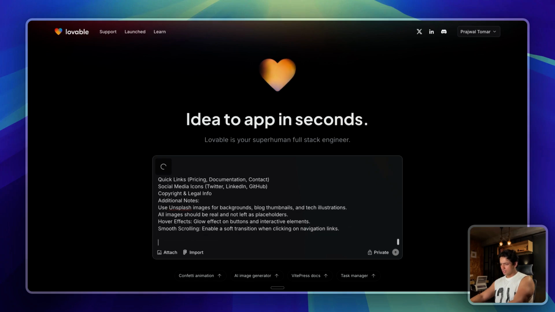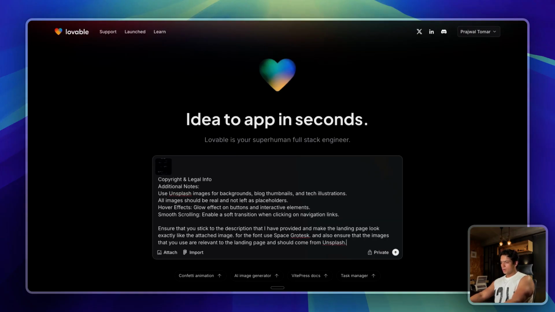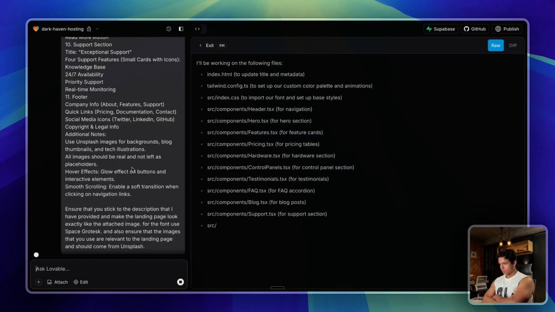Usually this is enough, but let me try something else. Ensure that you stick to the description that I have provided and make the landing page look exactly like the attached image. For the font, use Space Grotesk. Okay, no, it did not get the spelling right. Let me fix it. And also ensure that the images that you use are relevant to the landing page and should come from Unsplash. So yeah, pretty much it. Let's see how the first draft is. I hope this works out well.